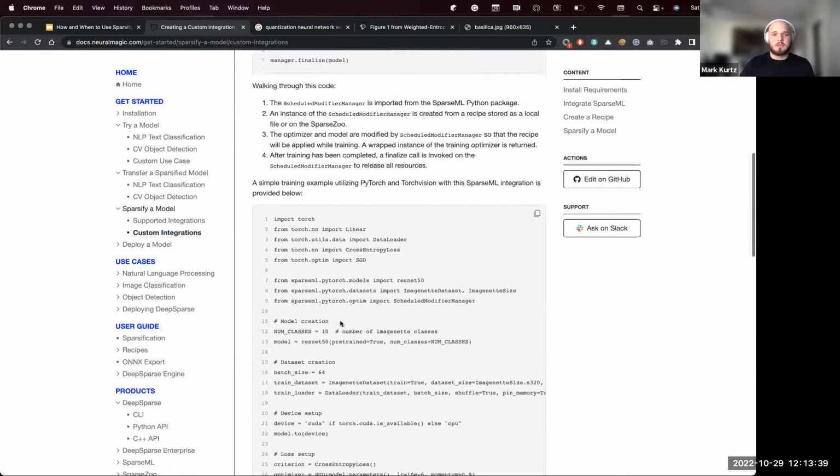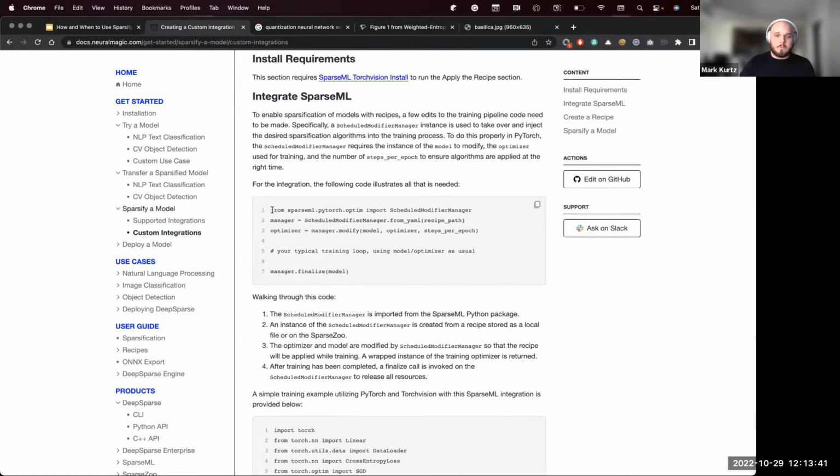So really simple, again, just highlighting: importing the modifier manager, creating the manager from the recipe that you defined. And then right after you create your optimizer, just add in this line to do a manager.modify, and that will wrap up the integration that you need to do for SparseML. And now you can prune, quantize, do whatever you want with those models using recipes.